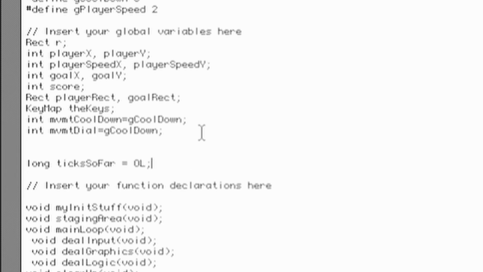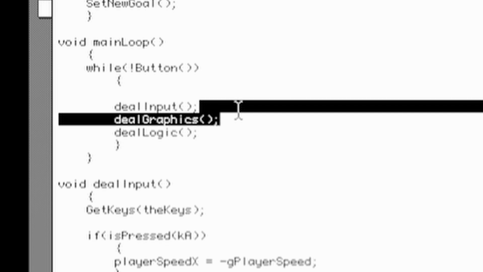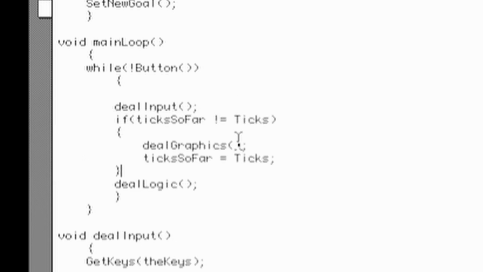First, let's set a global called ticks so far, and set it to 0 long. Then I'm surrounding the draw graphics part of the loop with this conditional. This will ensure it only draws stuff whenever the global ticks has been updated away from my old value. Let's put it on the real hardware.